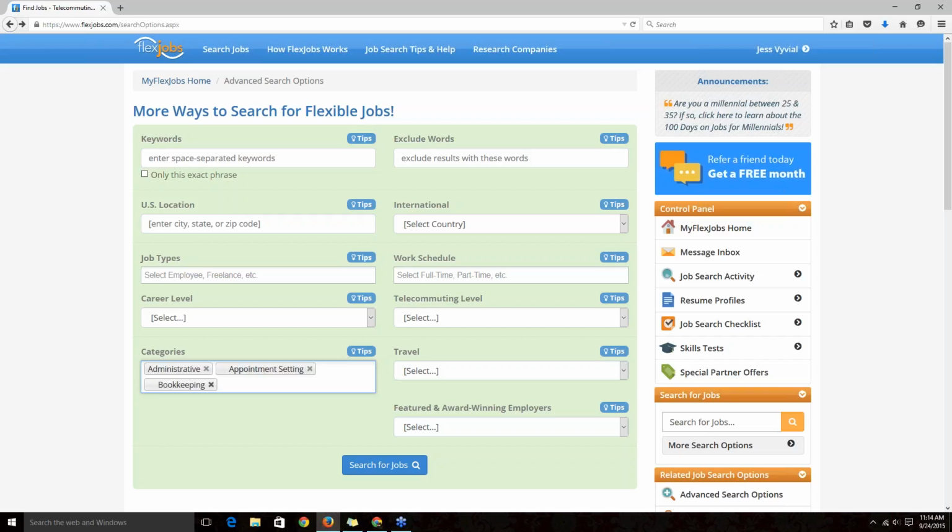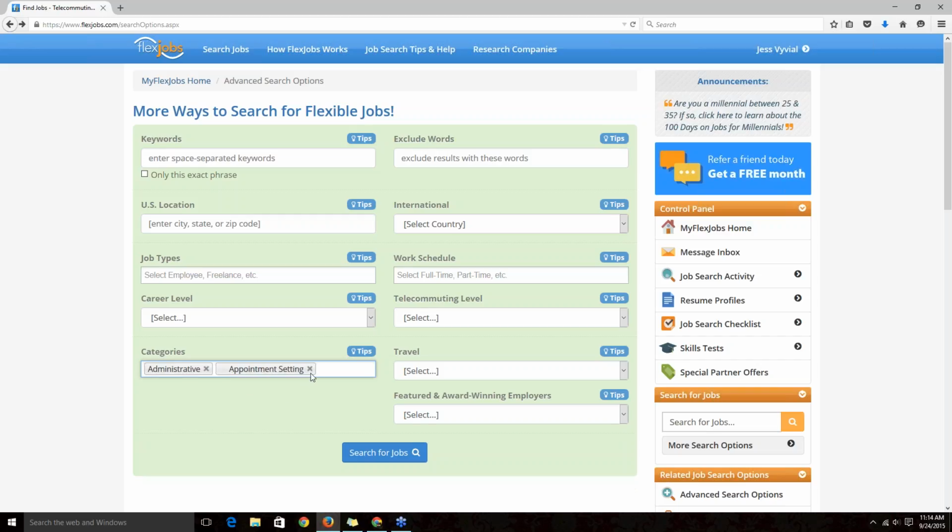And then another thing to note is leaving this category field blank will search on all of those categories. And that's the same thing with all these other fields. If you leave any of them blank, it's going to search on all options.